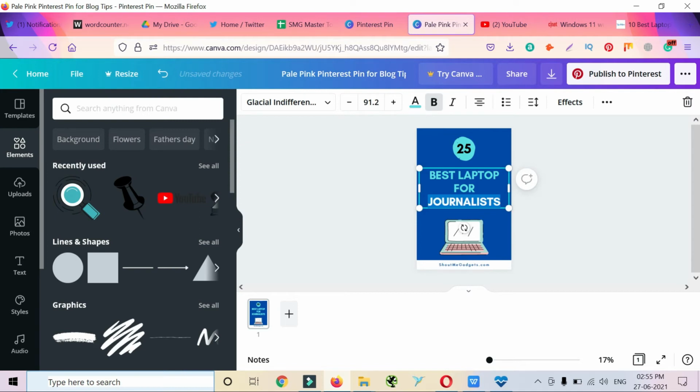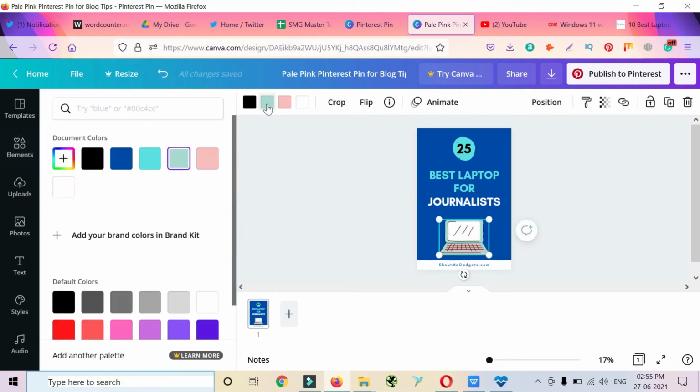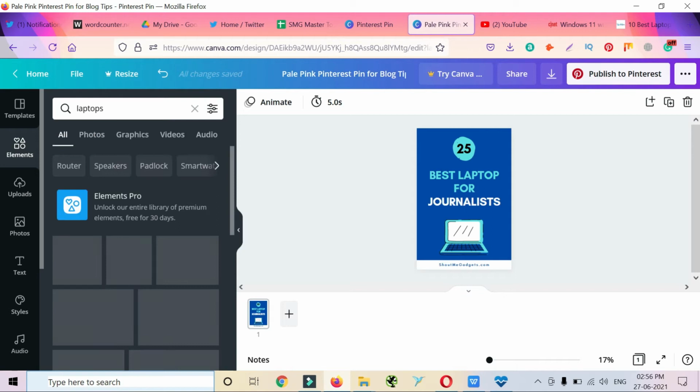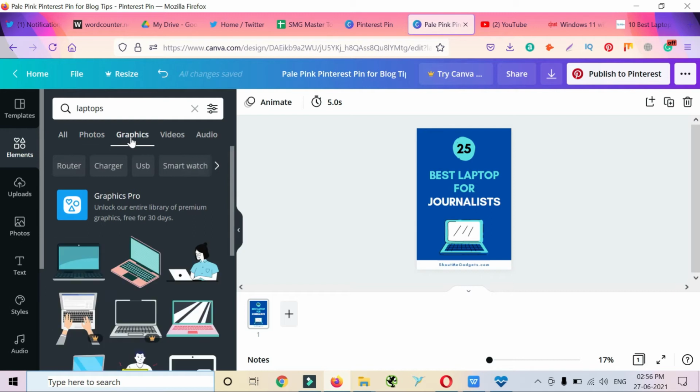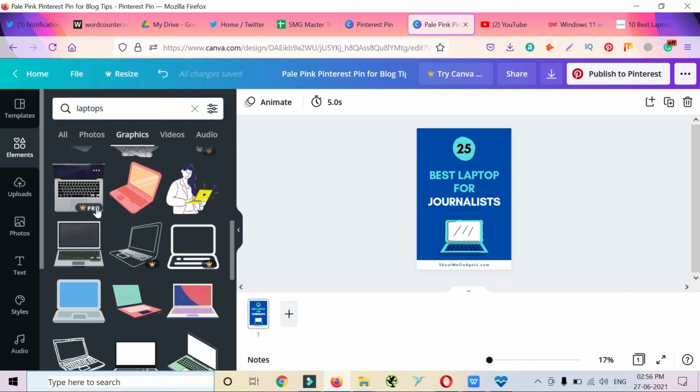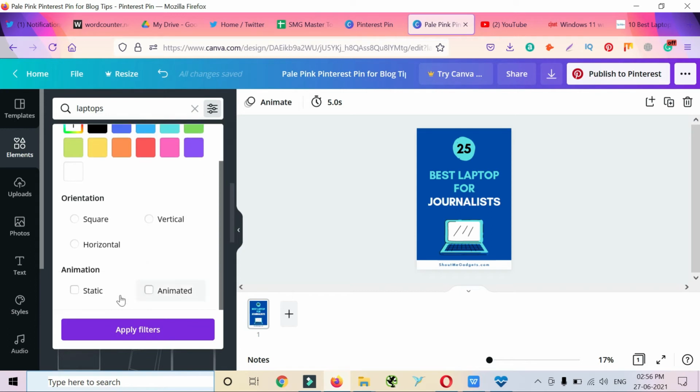You can highlight a particular text as well within the section. For example, I want to highlight the journalist only. This looks fine. Once you click on this graphics element, you can even change the element's graphics colors as well. You can even change this particular graphics element by clicking on elements and searching for laptop, and then click on graphics. For example, you can use the filter if you only want to see static or animated ones. It will help you a lot.